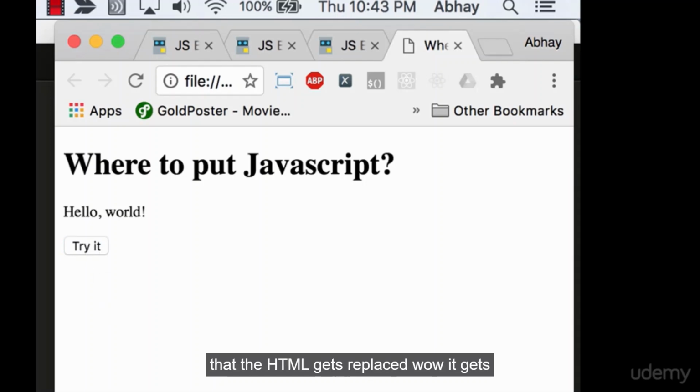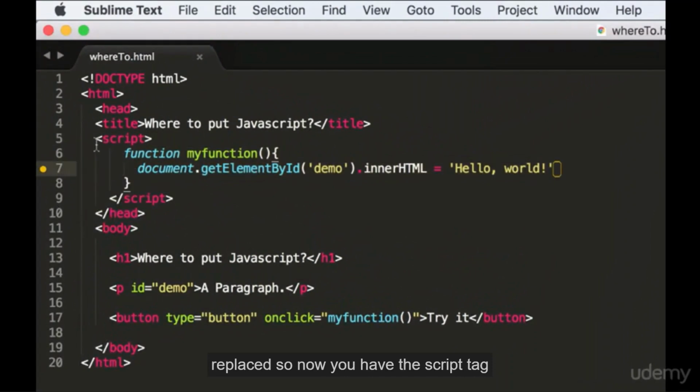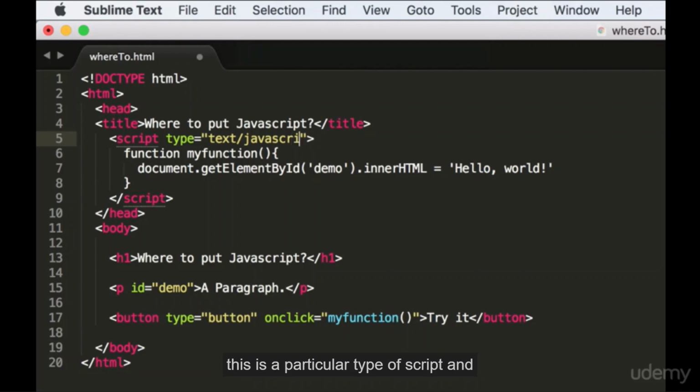Wow, it gets replaced. So now you have the script tag executed in your HTML page itself, and that too in the head section. Now just to give you a heads up, that script tag may have something called a type attribute that describes that this is a particular type of script. And in the previous years, when JavaScript was not the default scripting language, whenever you used a script tag, you needed to define if it's JavaScript or some other type of scripting language that you're using.